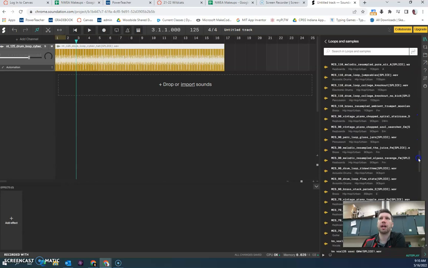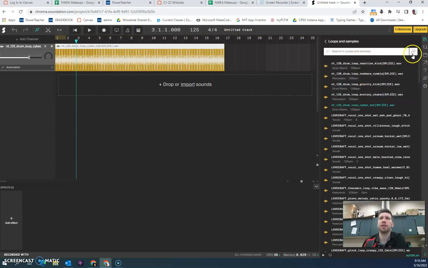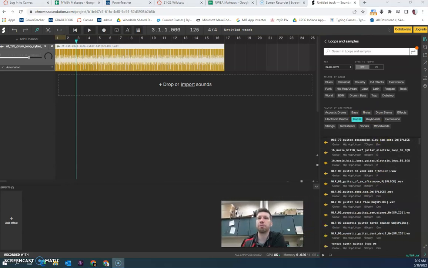So you should be looking through a bunch of these loops, and these are pretty hard to go through because there's just a lot of random named things. So if you want to sort them a little bit easier, there's a button right here where it has some sliders. So if I click that, there are different filters. What you can do is sort by genre, sort by instrument, etc. So what I might want to do is maybe search for guitar noises. Click that. All of these are now just guitars.